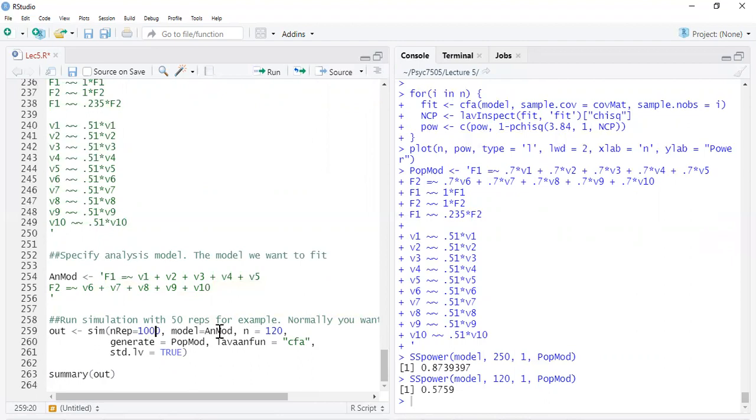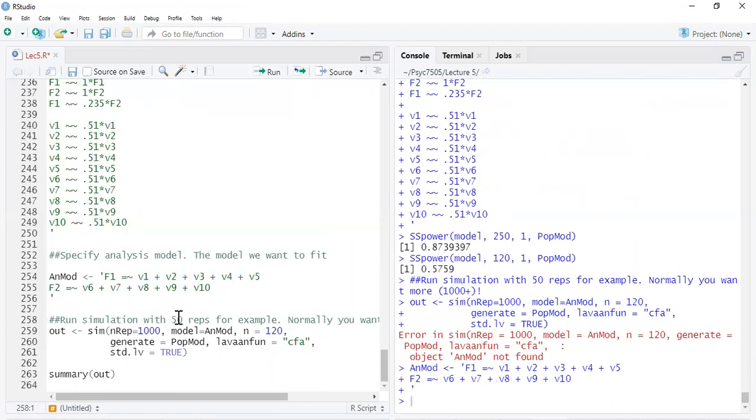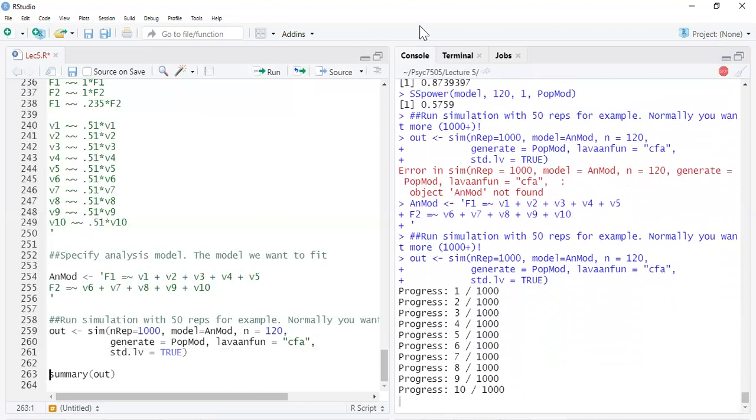The model we want to fit is our analysis model, with our sample size of interest. Under generate, we specify our population model, the lavaan function we want to use, the cfa function, and any other arguments. So let's start this. If we start this, the analysis model, I hadn't loaded that in yet. If we start this, we can see it starts a progress bar. It starts counting up.